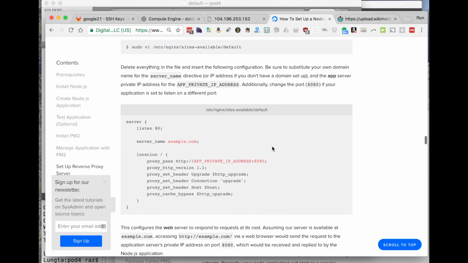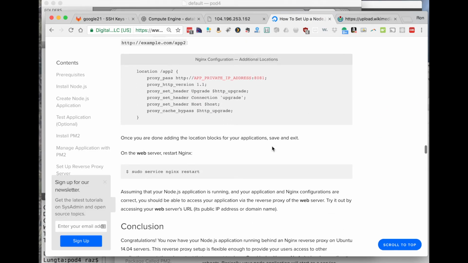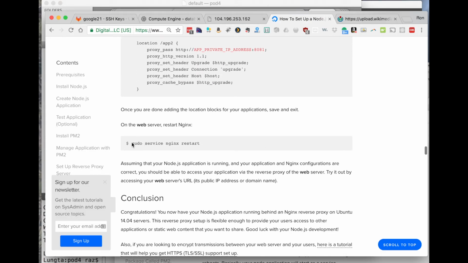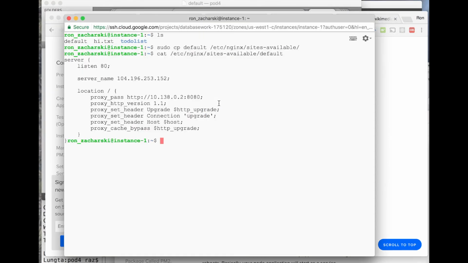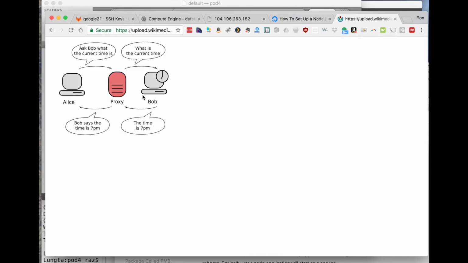So I go back to our instructions here. And then it says we should restart the Nginx server. So let me try that. And apparently it's restarted. So now we're running our Node application on port 8080 locally, and I guess I could bring up that little upload again. So here we have it on Bob, I guess.